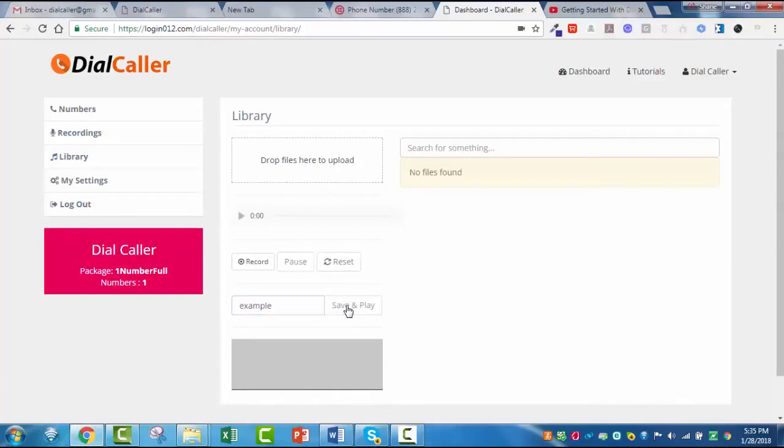Then you hit pause. You name this. This is example 1. And you hit save and play. And it's going to save it, and then it will play it back so you can hear it. Assuming you like it, you can leave it.